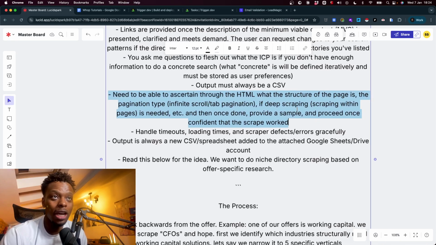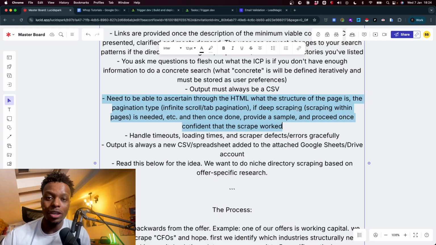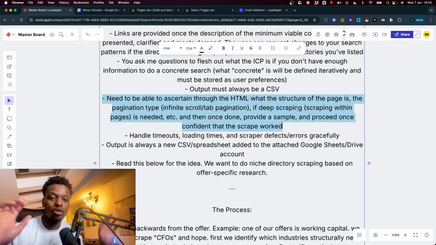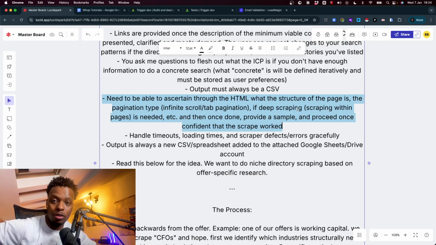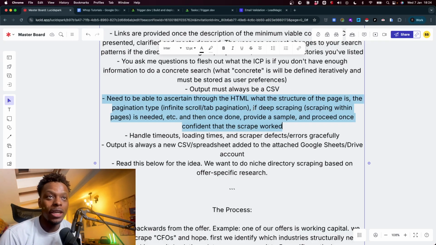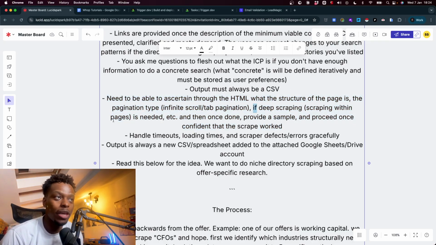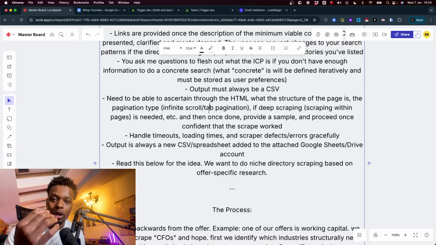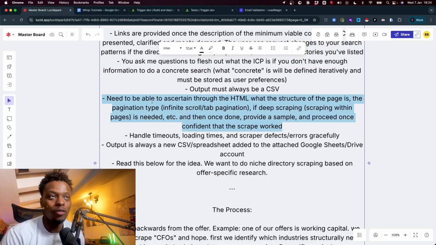The pagination type, is it an infinite scroll or a tab navigation? This is all information that I've gotten from scrapers that I've used in the past, like Instant Data Scraper and Bardeen. So this is me coming in with actual information as to how this is meant to work. If deep scraping, i.e. scraping within pages, so clicking on a page and then scraping within it, or clicking on a modal to open up some information and then scraping that, if that is needed, etc., find out if that's required, and then once done, provide a sample and proceed once confident that scrape worked.